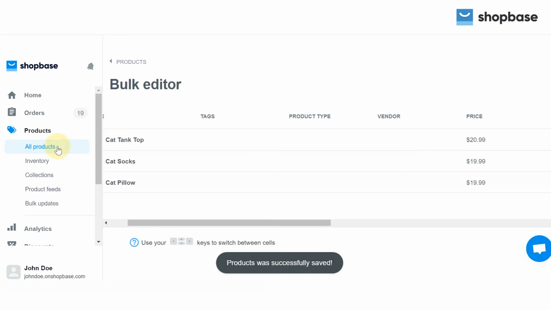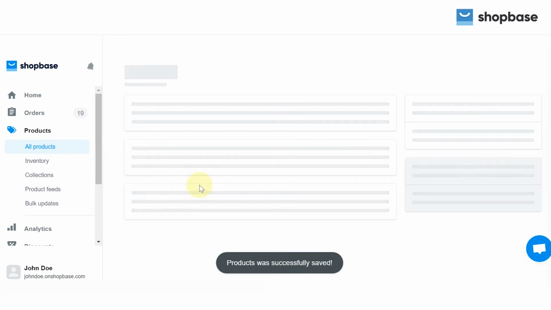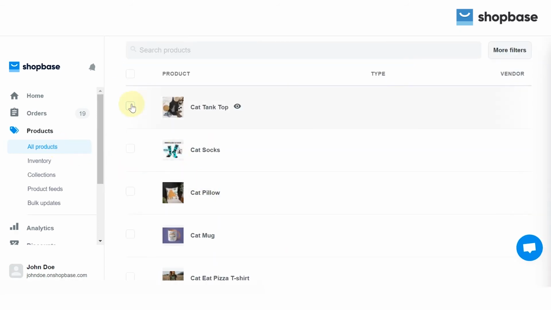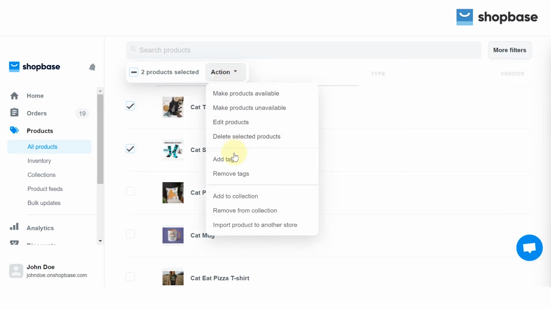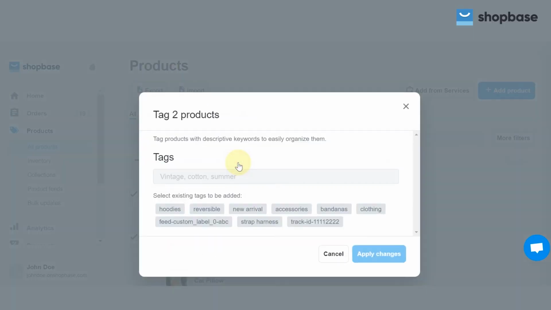You can also update tags and collections to your selected products. Back to the product list, after clicking on the Action button, you can choose these options. Add tags, remove tags. You can type to search your tags, or select suggested tags to add or remove tags from your products.